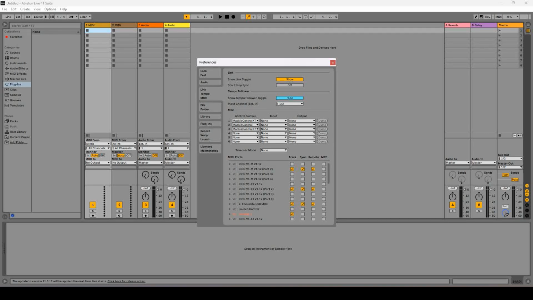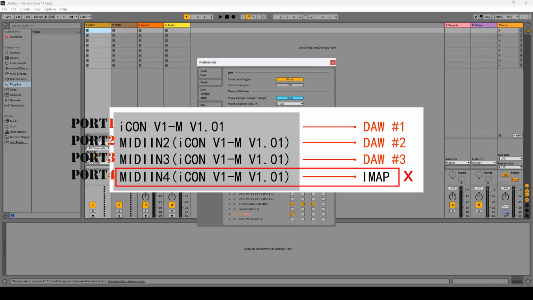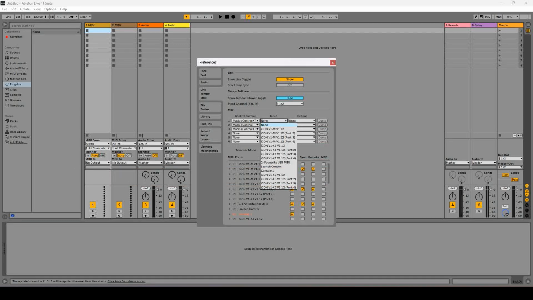Now, if you remember, we've added Ableton Live as our second DAW, i.e. DAW button 2. So the instances where we are configuring the DAW will be in MIDI in 2, or port 2 as Ableton Live terms it. It's exactly the same thing. So MIDI in 1 is port 1, MIDI in 2 is port 2, MIDI in 3 is port 3, MIDI in 4 is port 4. And as we know, we never use port 4 or MIDI in 4.